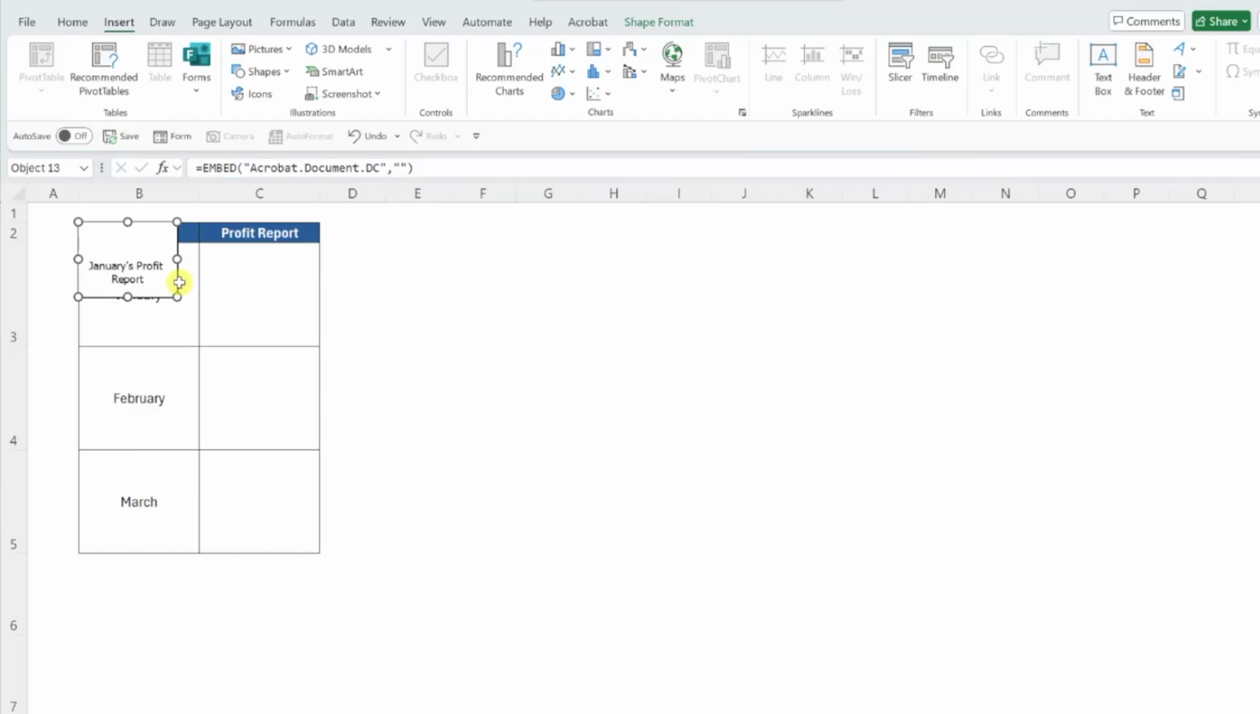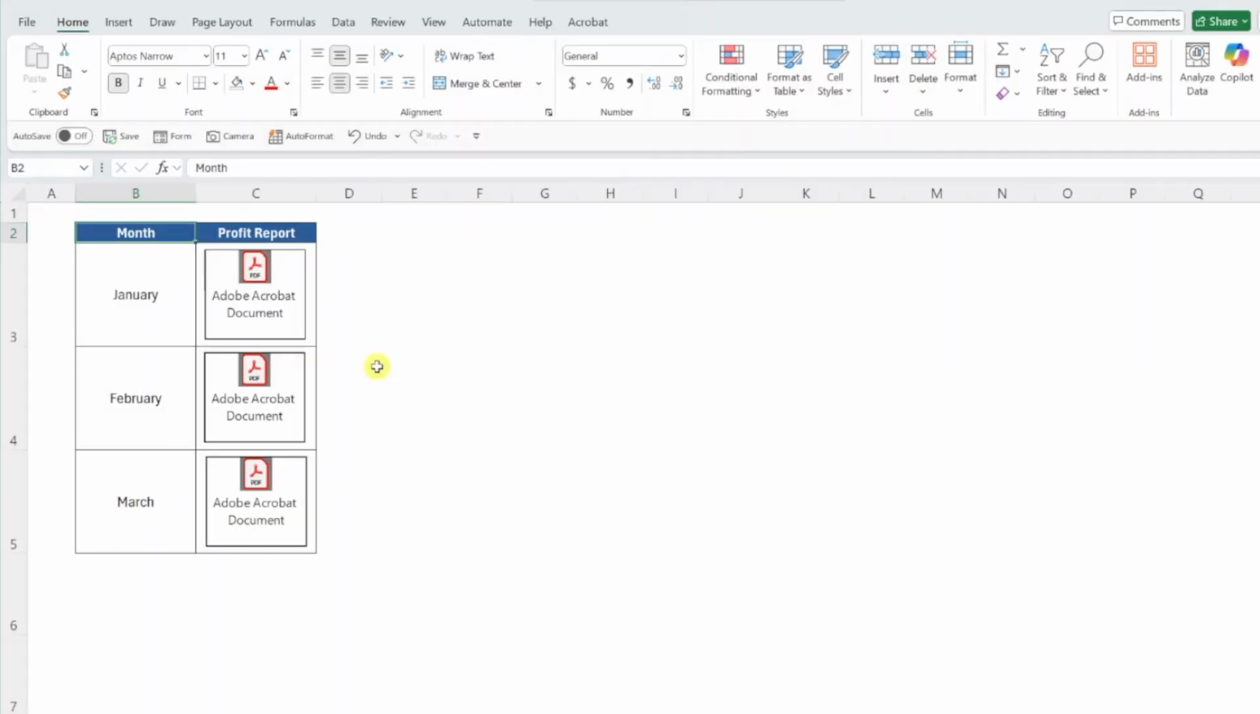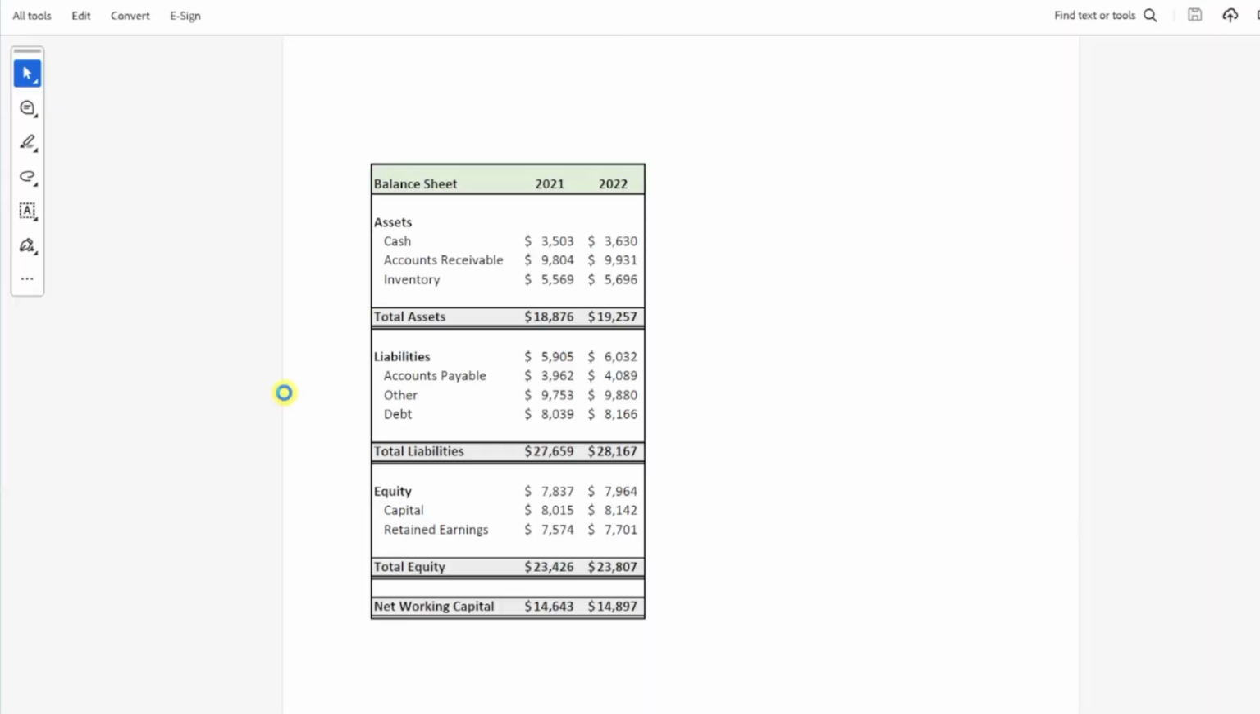on the button. Once you've finalized your first PDF button, repeat these steps for February and March, and now all of your PDFs are just one click away. I don't know about you, but I will be using file buttons instead of hyperlinks from here on out.